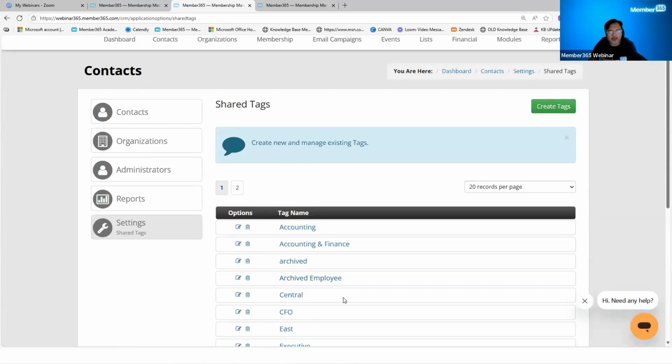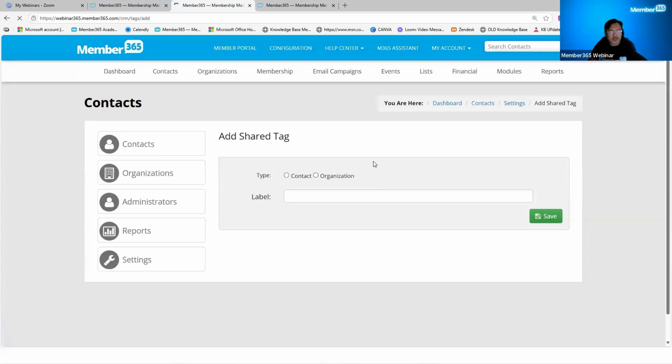So again, one of the best practices is to come to this page and clean it up every month or at a regular interval. Now, how do we create a tag? Click on the Create Tags button, and it'll bring us to this page. Now, there are two types of shared tags. One is contact tag, and one is organization, because you can tie a tag on a contact level, a specific contact profile, and to an organization as well.